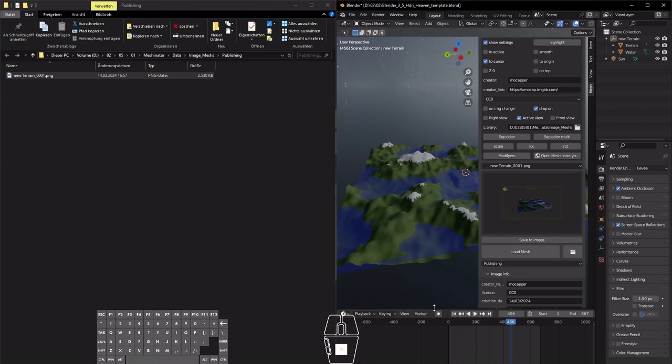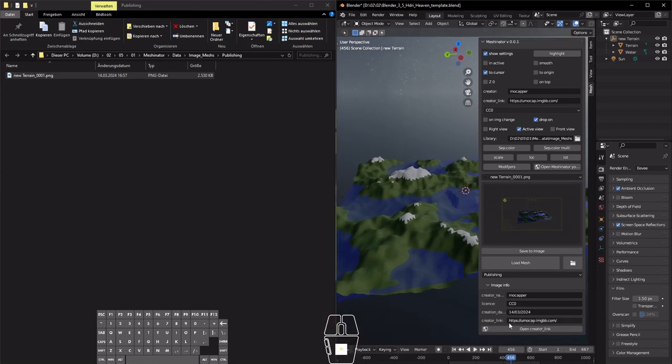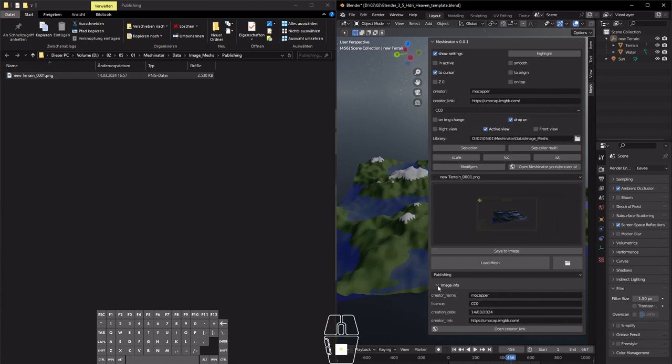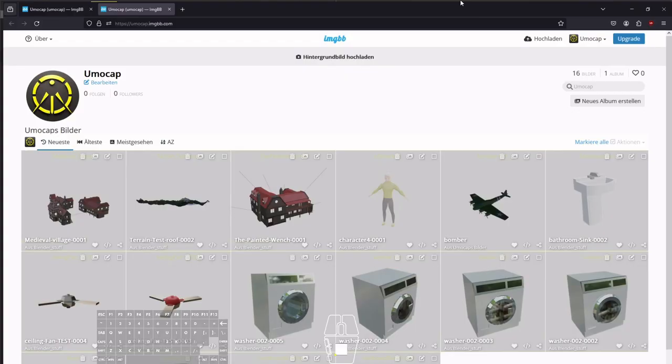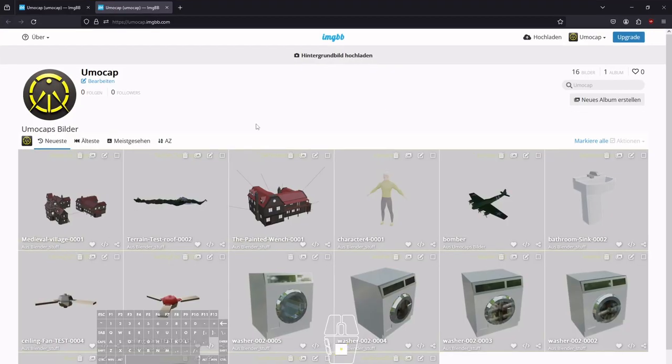And as soon as you have it here, I have the creator link, the creation date, which is added automatically, the license and the creator name. This is just the image info. And if I click here, it will open this link. Now it just opened this link, and if I want to share this, especially here on, this is not, I'm not paid or whatever from them, I just use this because it's easy to use, to be honest.